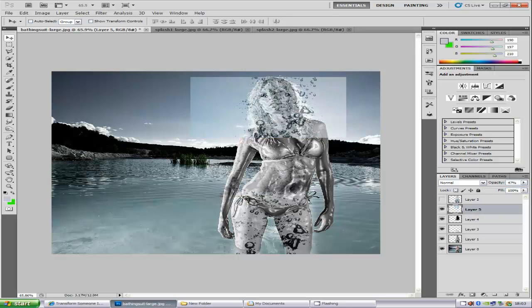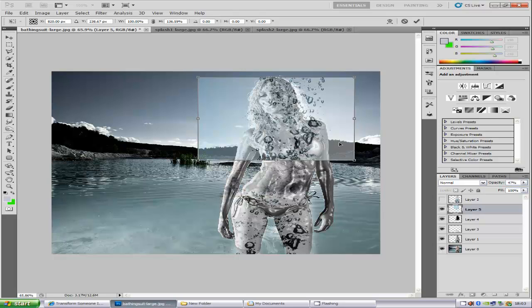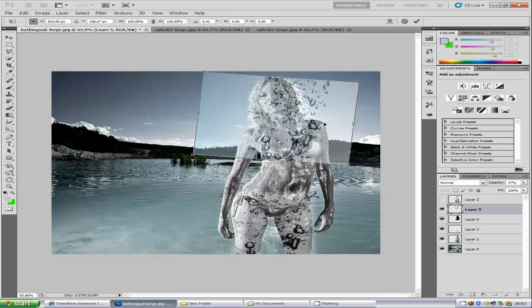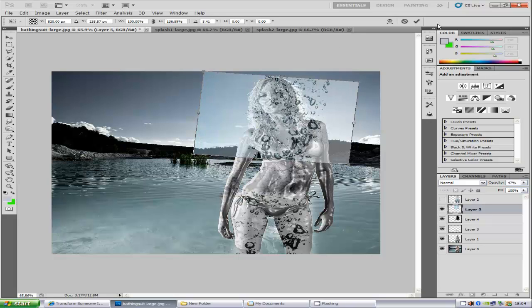like that, somewhere like that. Press Ctrl and T to free transform. We're going to bring the bubbles down, so somewhere like that. Maybe turn it something like there. That would be quite good. And then click the tick icon once you've got it perfect.